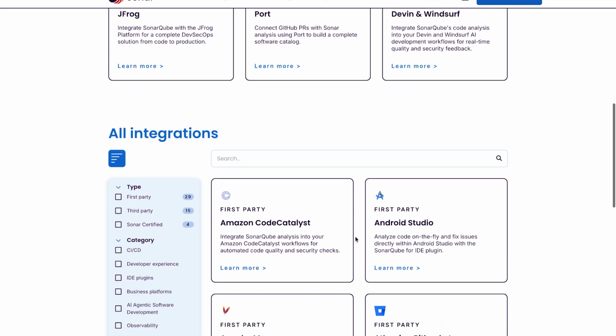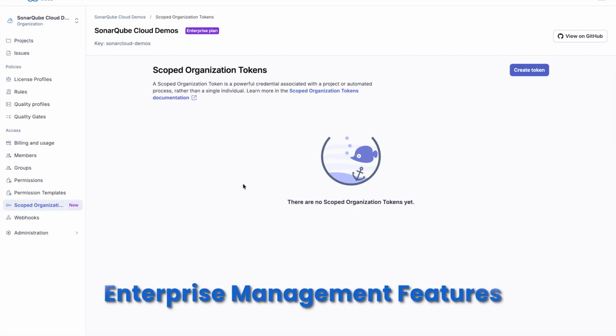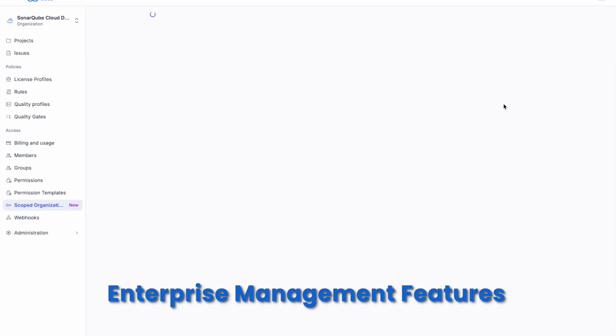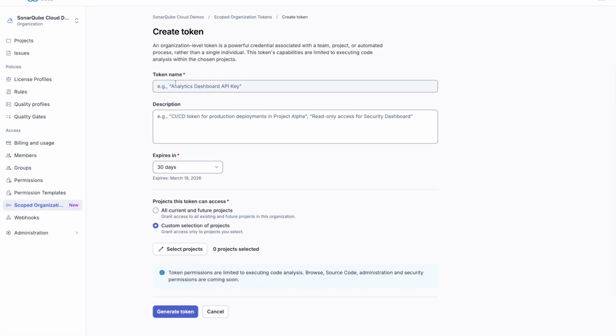As organizations scale their use of SonarQube, especially to manage the velocity and scope of AI-generated code, they require enterprise-grade controls for security and resource management. I'm going to walk through a couple of these new features in SonarQube Cloud specifically designed to meet these needs, ensuring centralized control and governance across your entire organization.